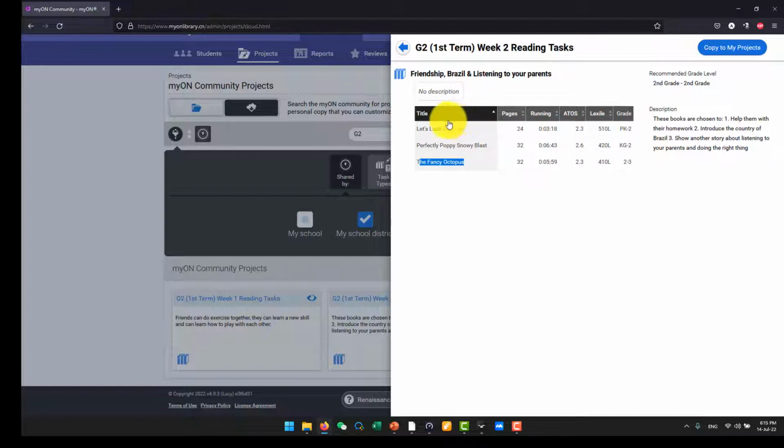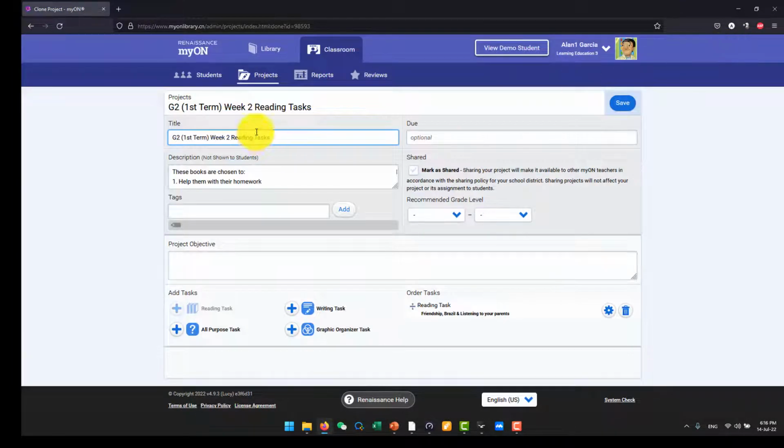Great. So if you like that, you can select Copy to My Projects. Just hit on that one, Copy to My Projects. There you go. And it takes you right away to the project menu. All you gotta do is click Save.